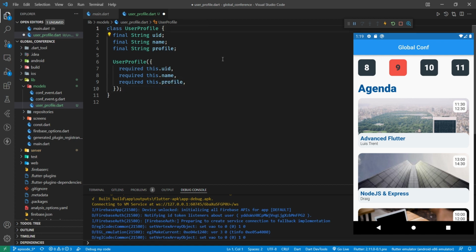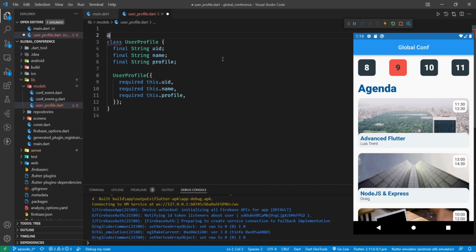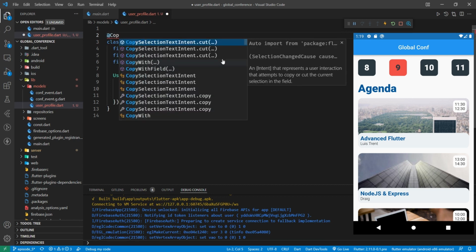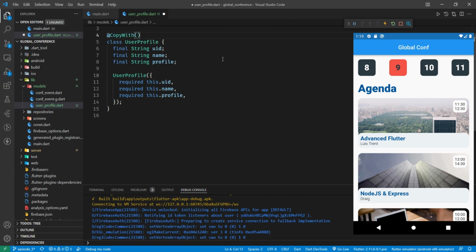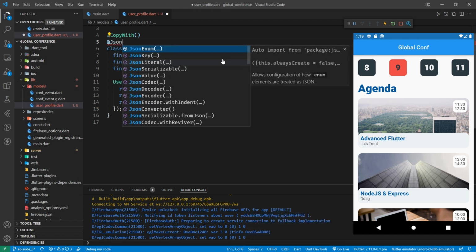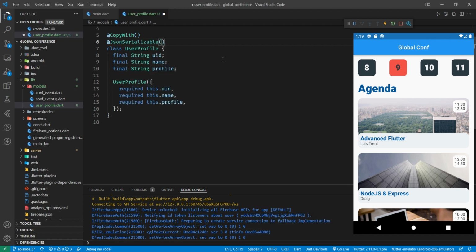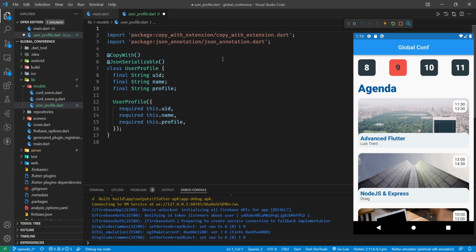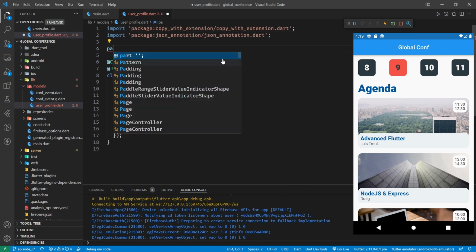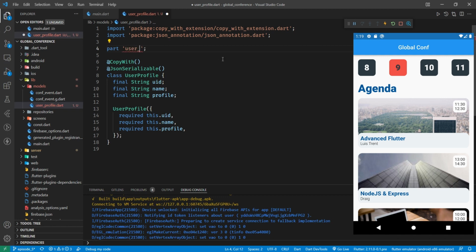As we did with our events, I want this to be copyable, so we're going to put in the copyWith annotation, and I also want it to be serializable, so I'm going to put in the JsonSerializable annotation. With those two in place, we can specify our part file, which has to be called the same thing with a .g.dart, so that's generated.